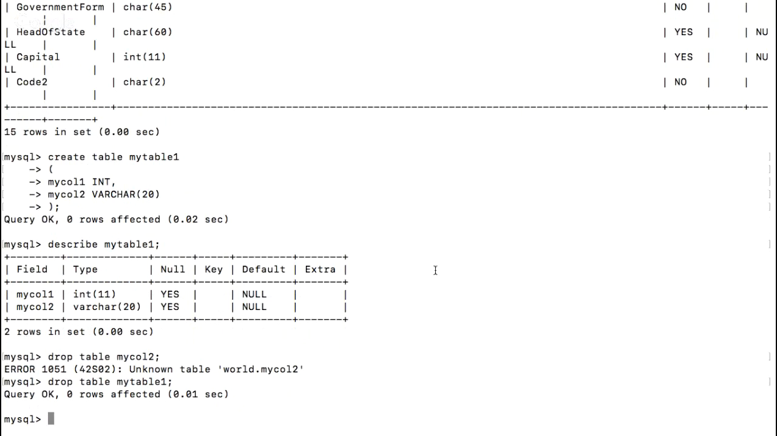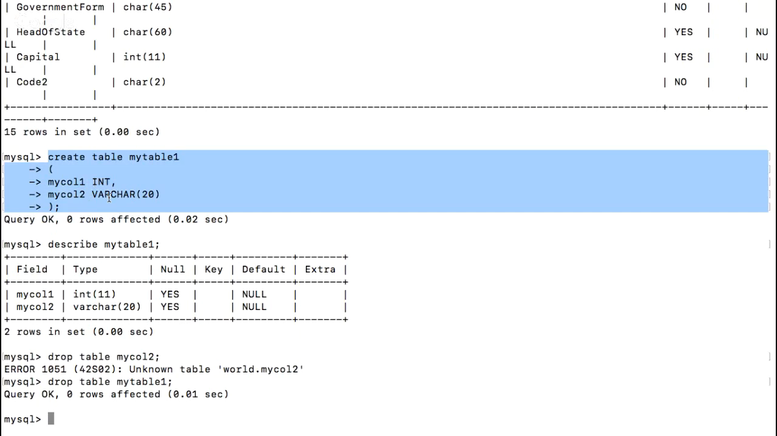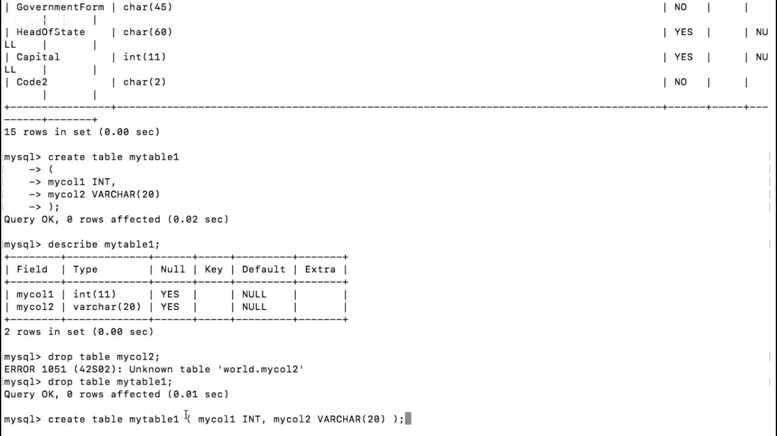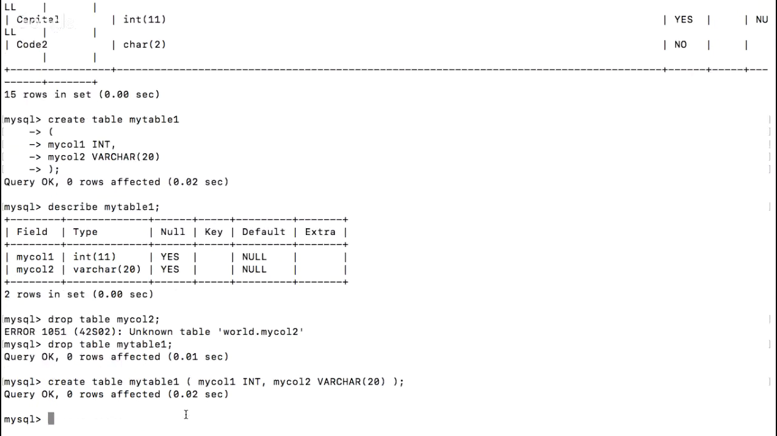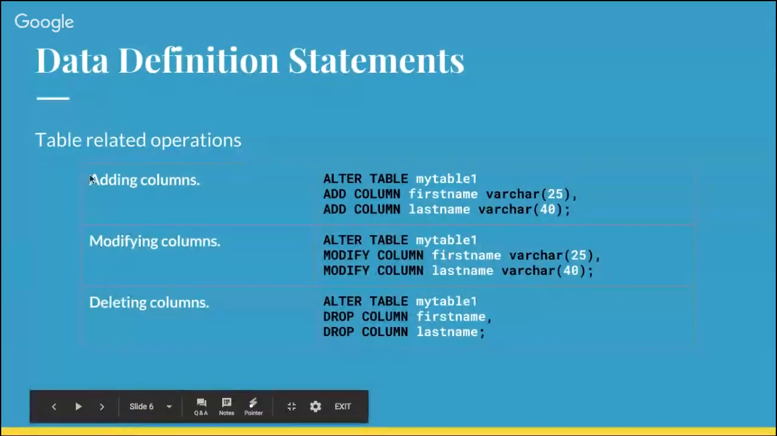So essentially, we created a table here. We defined what columns we want and what the data types of those columns are. And here we drop the table. Okay. We can also alter it. Let's run the same command again, so we are going to recreate the table. And we're now looking into altering the table.